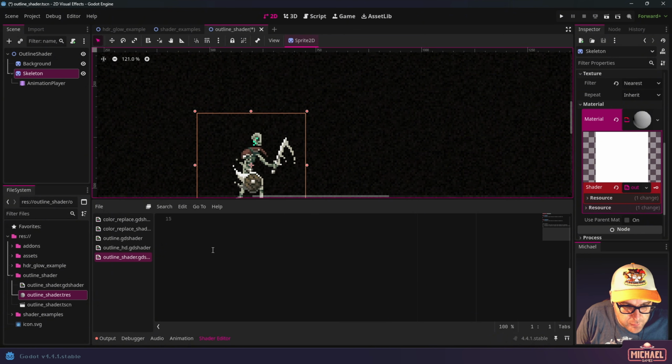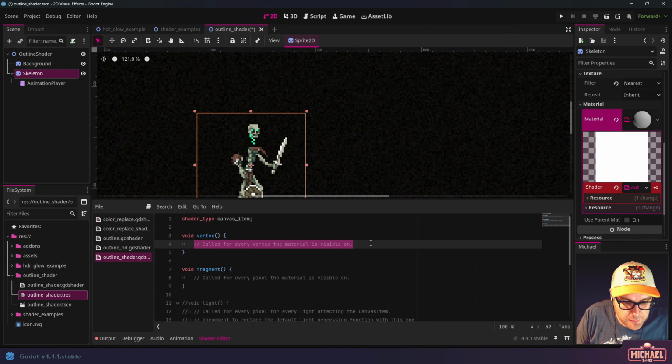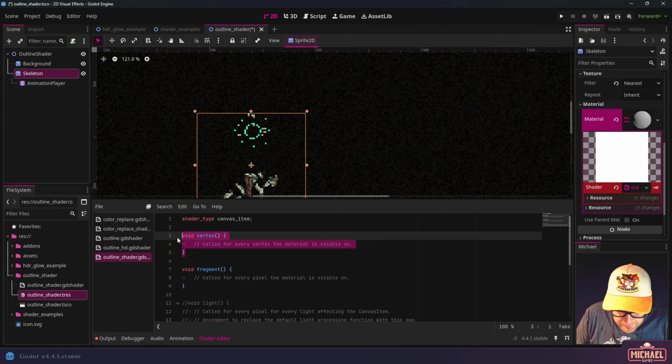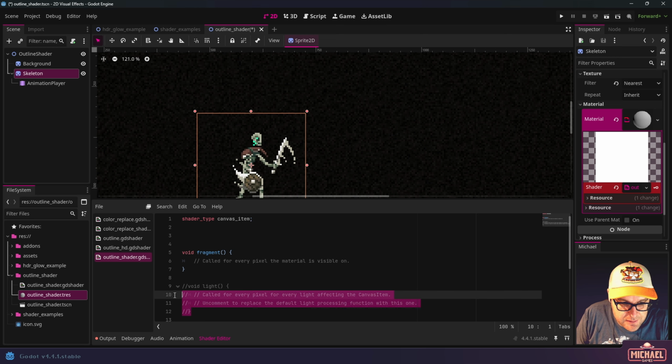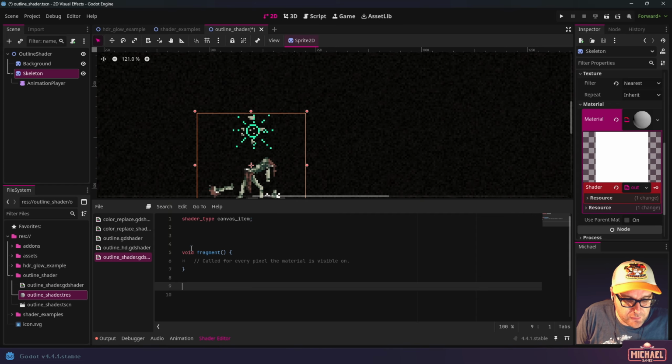Now when you click on this outline shader, it will open it up in this little shader editor, which is just a little code editor for our shader. It's already set up with a few things. We've got vertex, which is called for every vertex that the material is visible on. And we've got fragment, which is called for every pixel that the material is visible on. What we're going to be using is the fragment, since this is a 2D shader. So I'm going to remove this vertex function here. And we don't need this light either, because we are not dealing with lights, which would call for every pixel that's being lit. But if you were going more advanced and you need some of those, then maybe you want to keep those in there. But there we go. We've got our basic shader set up.